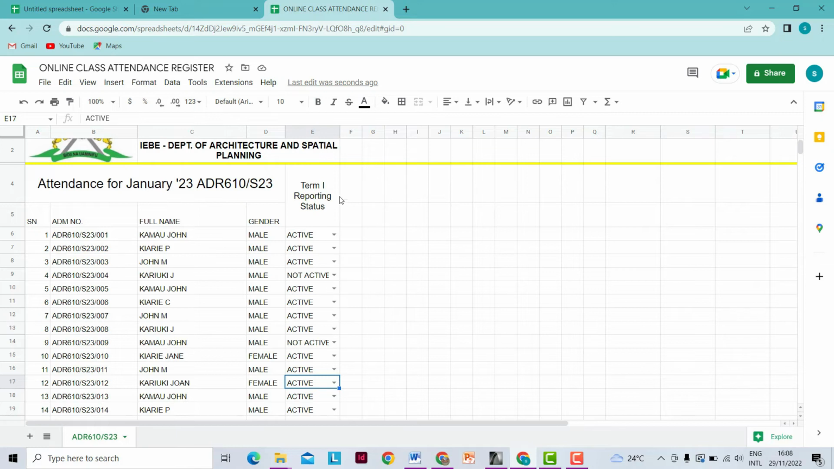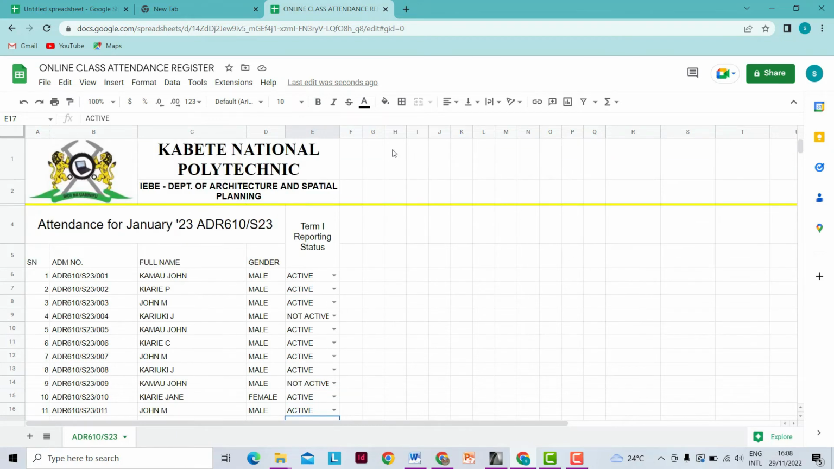Then we have cells F1 and F2. That's where we will be indicating the name of trainees for a particular lesson. And maybe before we do that, we can create the days for our register, because every register has to have a particular time, duration, and the rest.